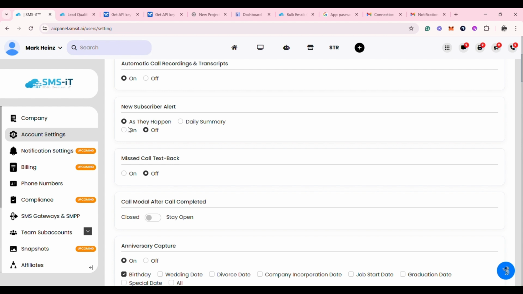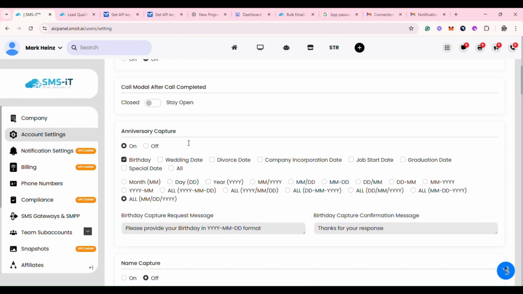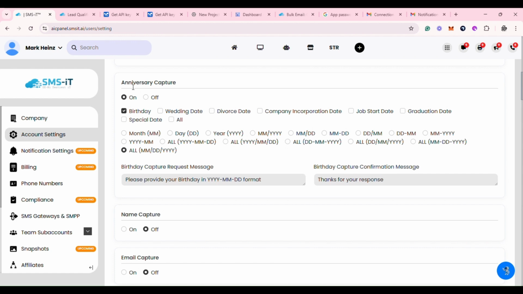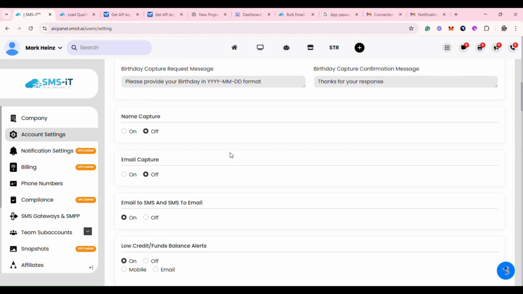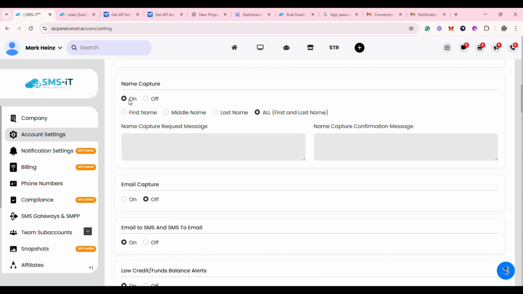Artificial intelligence enables Agentic AI for communication, automation, and smart assistants. Automatic call recordings and transcripts record phone calls and generate transcripts. New subscriber alert notifies you when someone joins your contact list. Missed call text back sends a text message automatically if you miss a call. Call modal after call completed opens a follow-up form after a call ends.